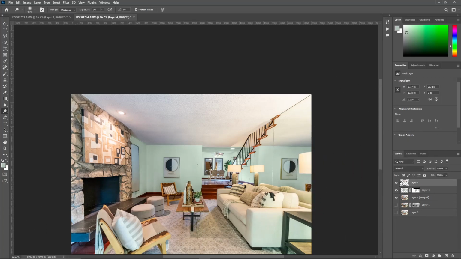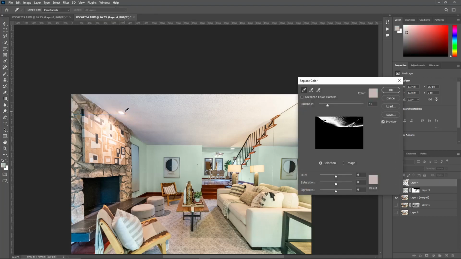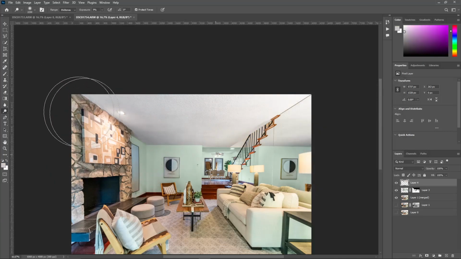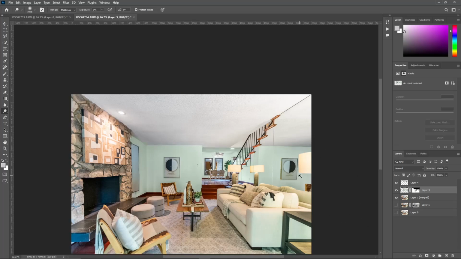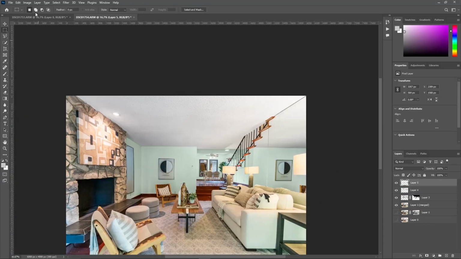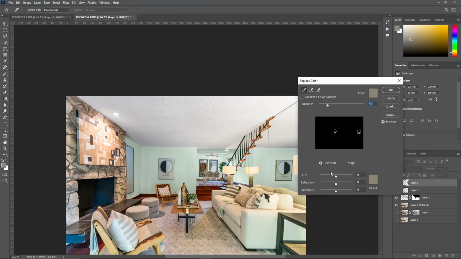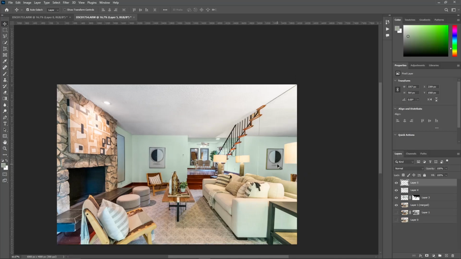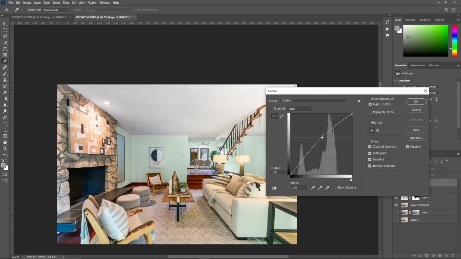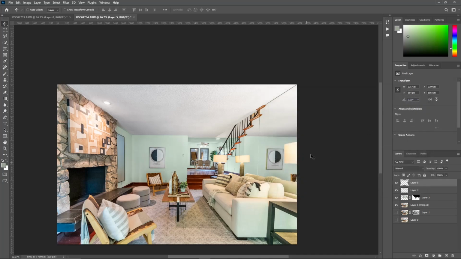So I'm using dodge tool to make it more bright and more eye pleasing, also removing all the color cast from the ceiling. Make it little bit bright also by using dodge and shadow tool. So I'm removing all the color casted from the painting. You may not have to do this for your image, but I am doing it for this image because it was also color casted.